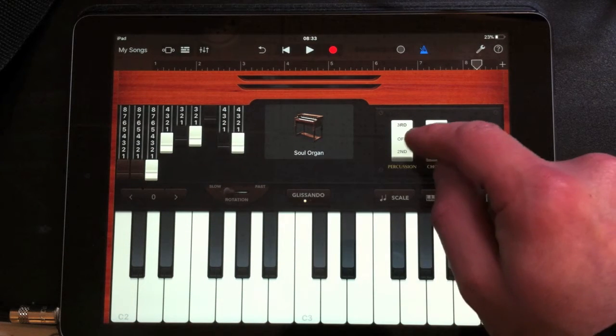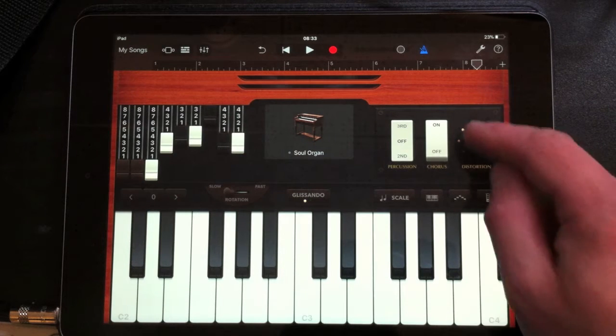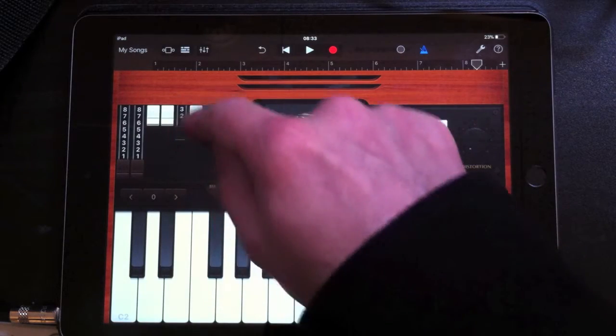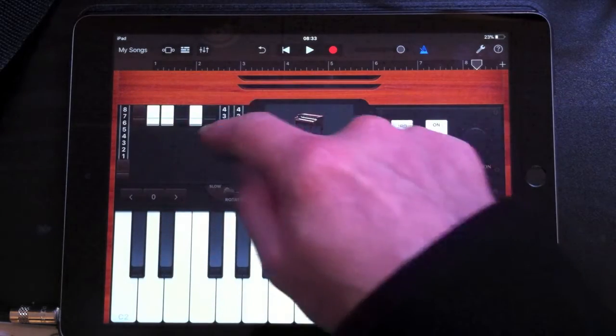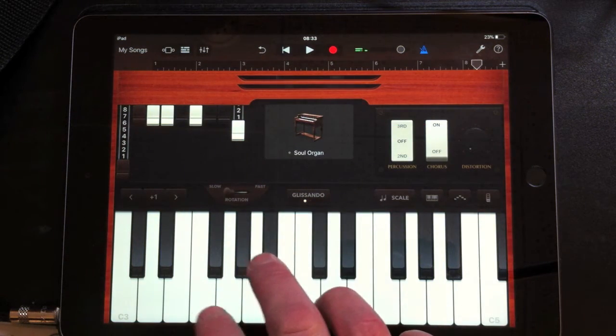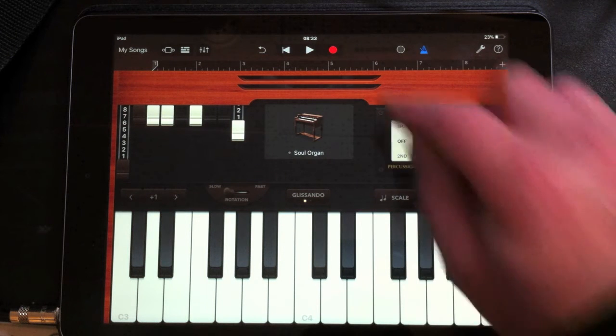But I want to take the percussion sound off. The chorus can stay on maybe, take the distortion away for the moment, and close all the drawbars except the first one and a little bit of the last one. Now what you do with this is to play offbeat sixteenths.